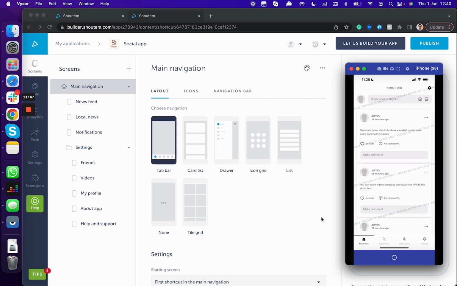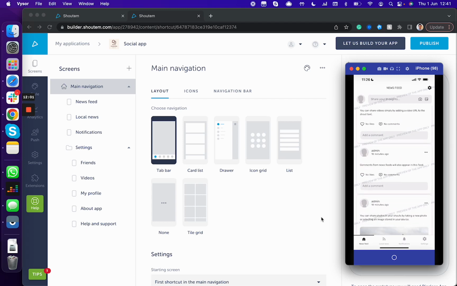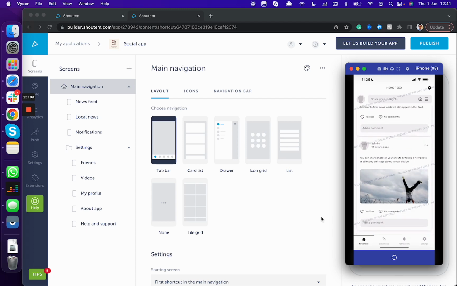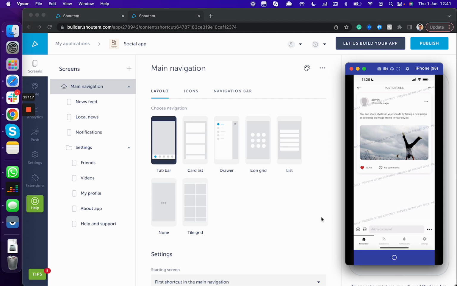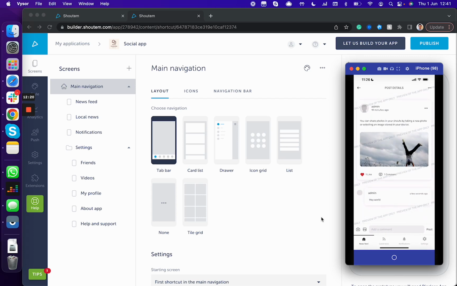Okay, so this is a social wall. This is actually how it's going to look. Of course, when you have a lot of users, everybody's going to add their image and so on. So this is how it looks when people are writing a post, and how it looks when people attach a photo. You can like it, and it's automatically there. You can write a comment, like, hey world. You can post it, and it's automatically there.